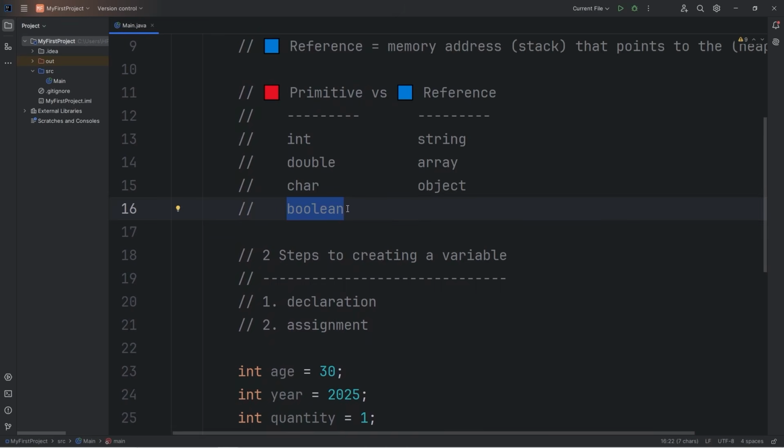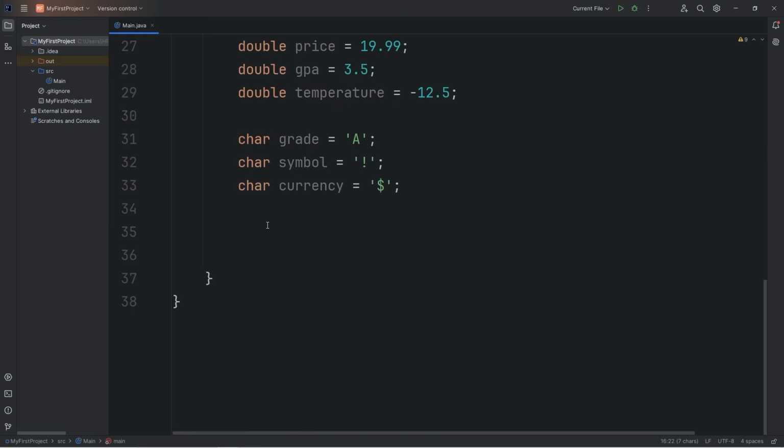Booleans are either true or false. We will declare this variable as a Boolean. Let's check to see if somebody is a student. Our variable name will be isStudent. And this equals true or false. So if I am a student, I would say true.